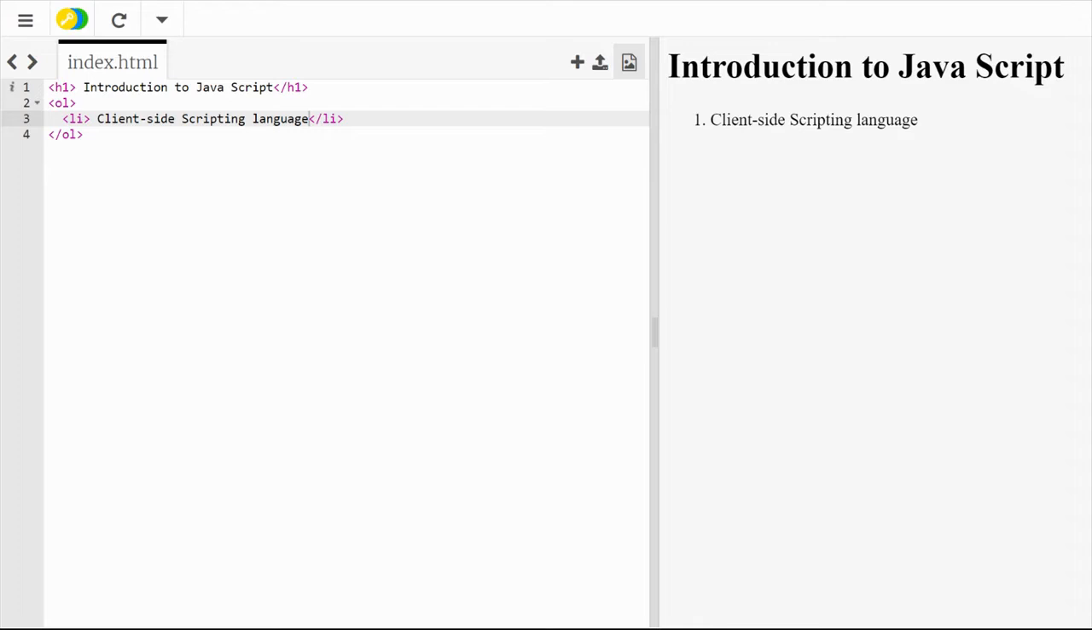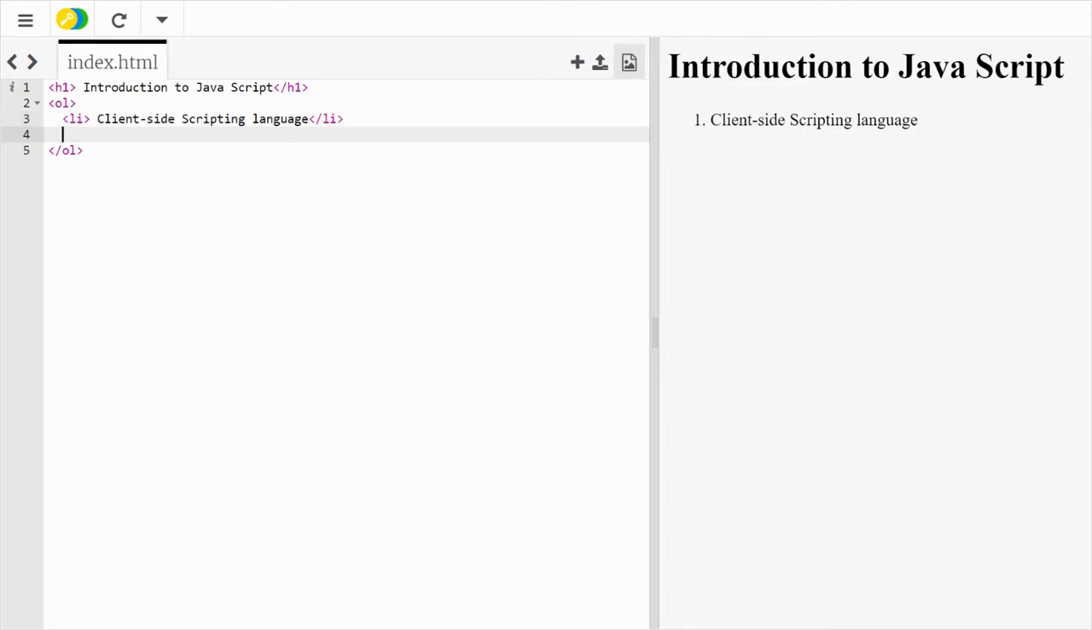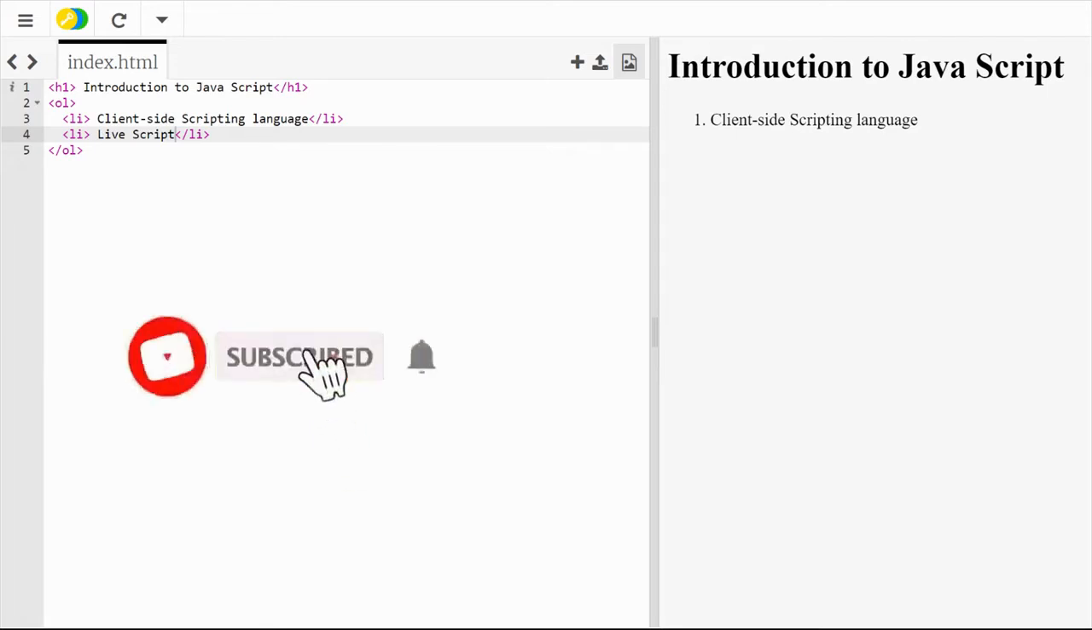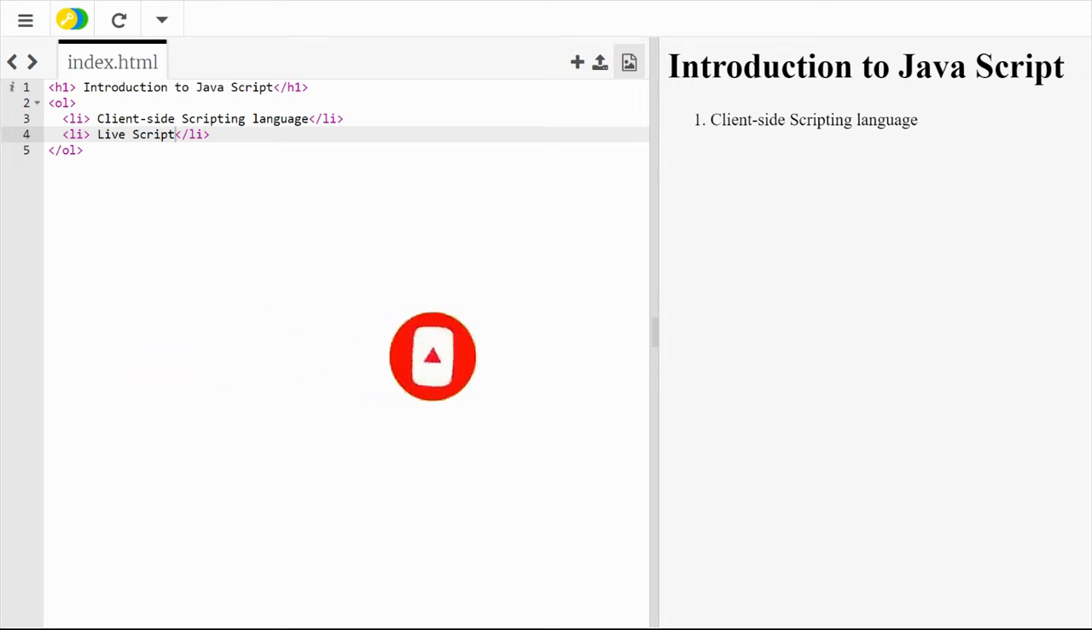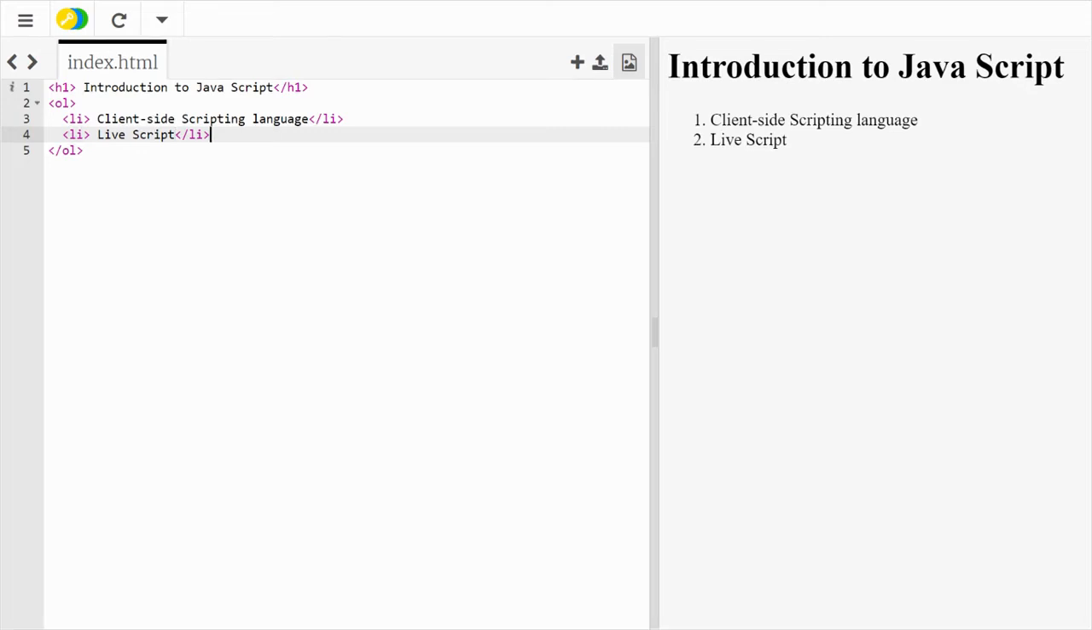So JavaScript was originally developed as LiveScript. Okay, so JavaScript was originally developed by whom? LiveScript, which is by Netscape in the mid 1990s, and later it was renamed as JavaScript. So JavaScript is an object oriented language, and it also has some similarities and syntax like the Java programming language.